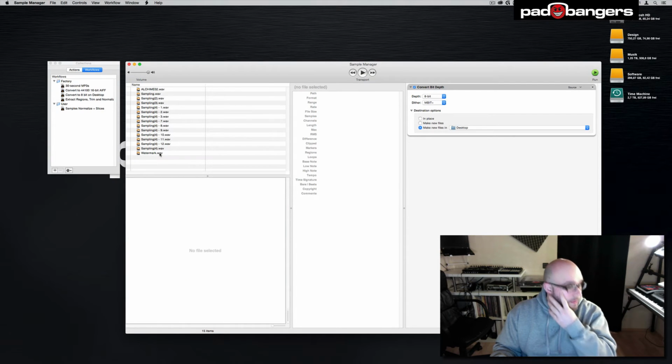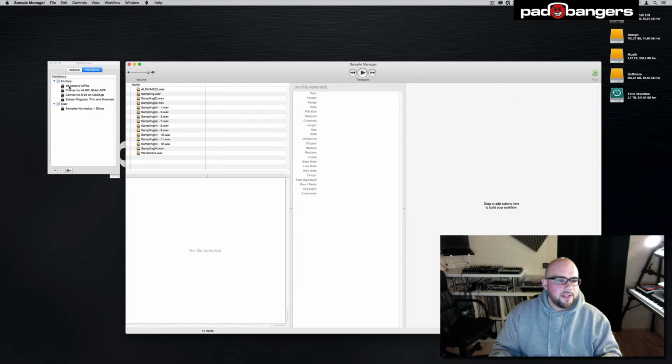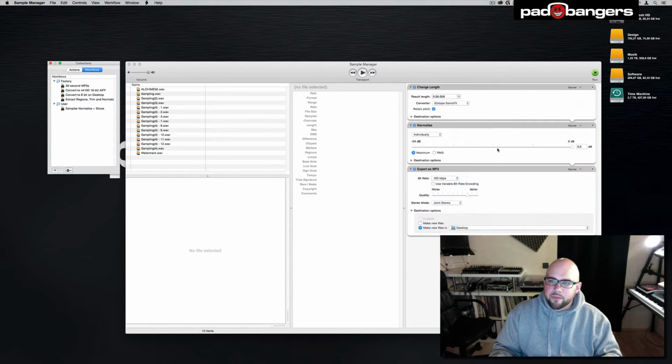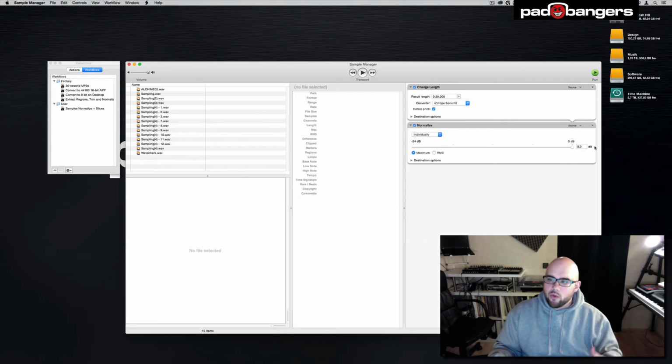All right, so let's load up another workflow. For example, 30-second MP3s. Now this contains three actions. First of all, change length, so it shortens all files here in the list to 30 seconds if they're longer than 30 seconds. Then it normalizes all the files, and then it exports them as an MP3 file, and you can do some more options here like changing bitrate. This is basically how it works. You got all your actions building your own workflows from this.